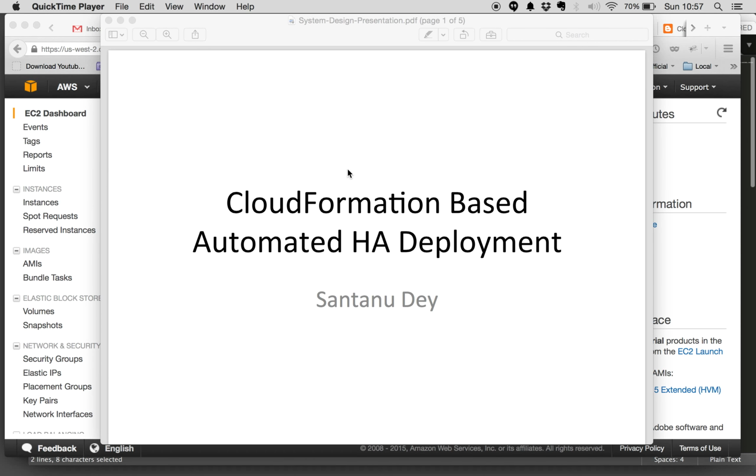Hi, I'm Shantanu De. I'm going to walk you through the CloudFormation-based automated deployment of MyBB, which is a PHP and MySQL-based application, on the cloud.